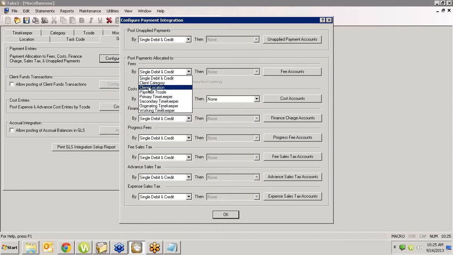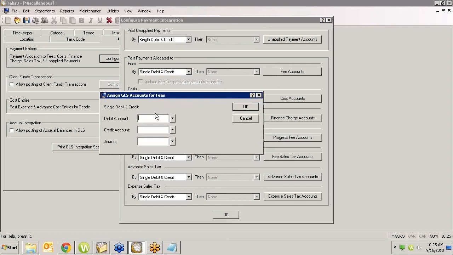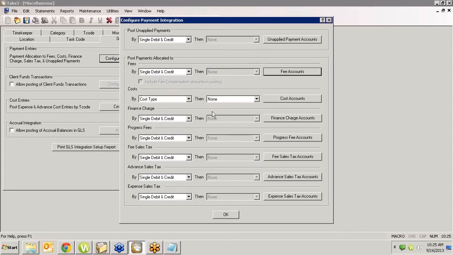So it can be by payment transaction code and then working timekeeper, or by client category and then working timekeeper, or working timekeeper and client category. It can get very specific in here on how you're setting these up. But it's a one-time thing. You set it up, and once you get it set up, it's there for you to have it just post automatically.